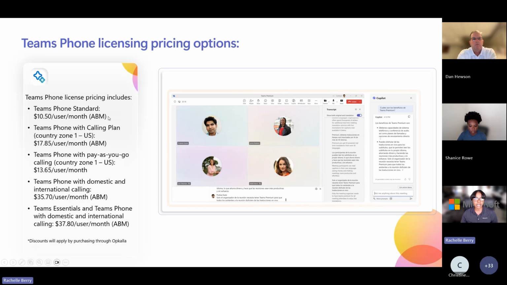We'd be more than happy to have that discussion with you and then help you in purchasing that license and provide you with additional cost savings versus going through Microsoft directly or another CSP.